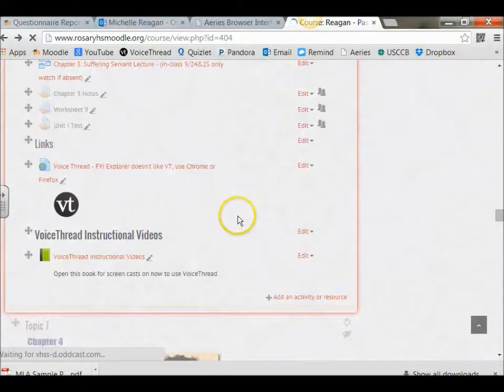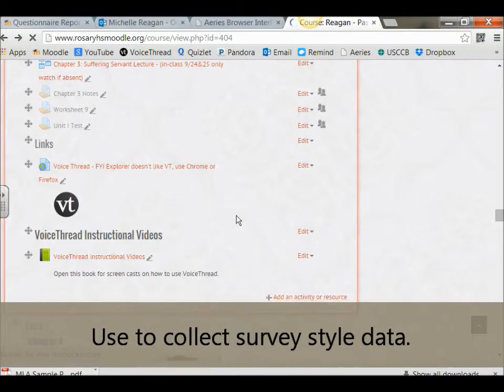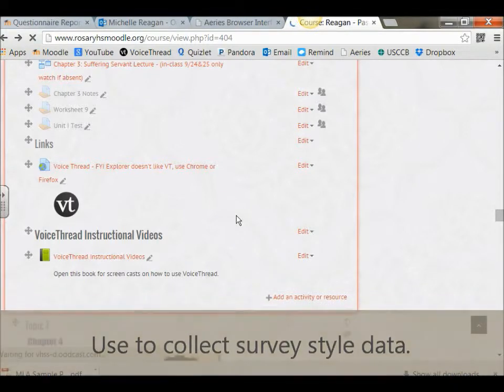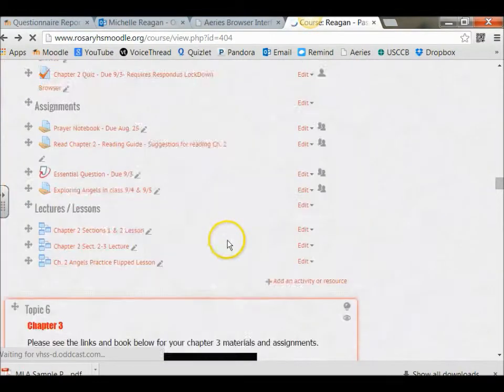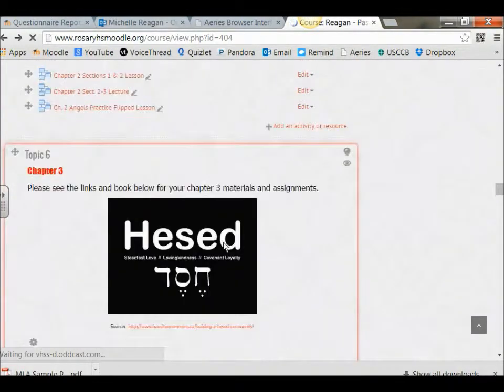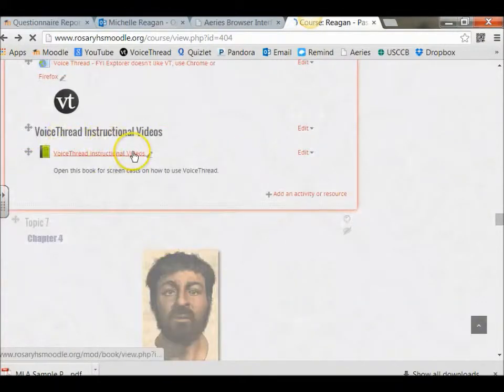I'm going to show you how to create a questionnaire on Moodle. Questionnaires are different from Moodle quizzes because rather than being assessments, they're more for data collection, and they function the way a survey would. The first thing to decide when you want to make a questionnaire is where to put it. I'm scrolling down to my Chapter 3 section, and I'm going to put my questionnaire here.